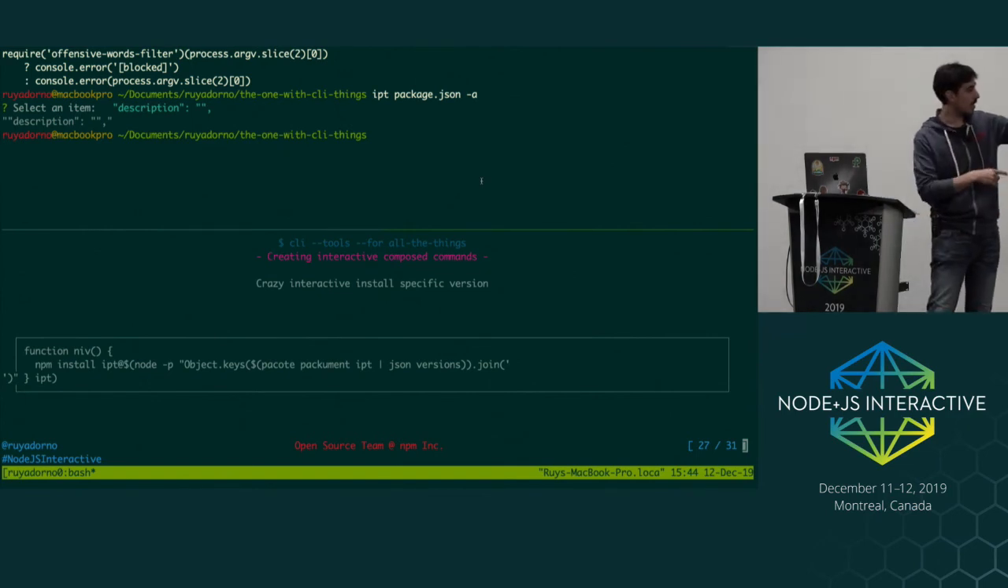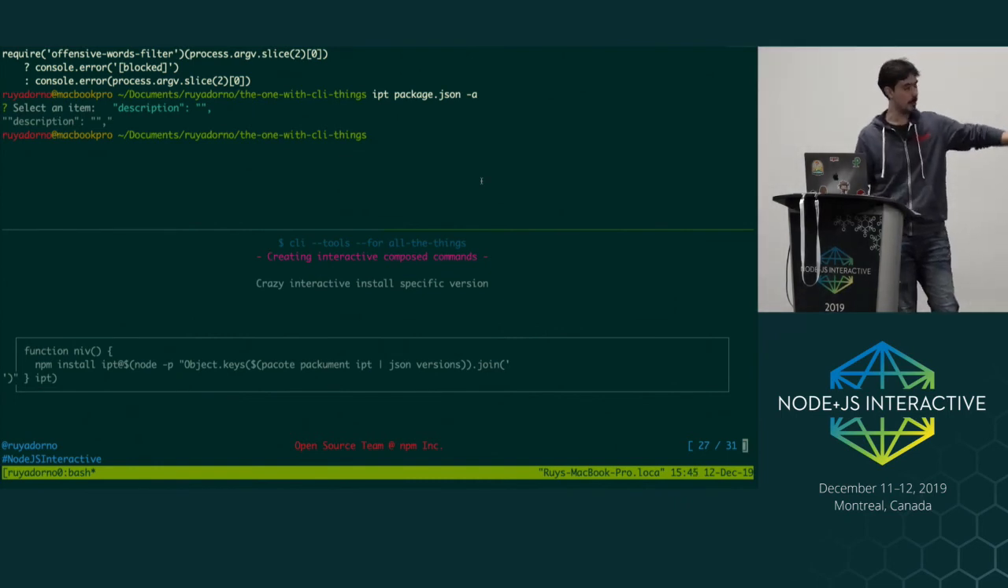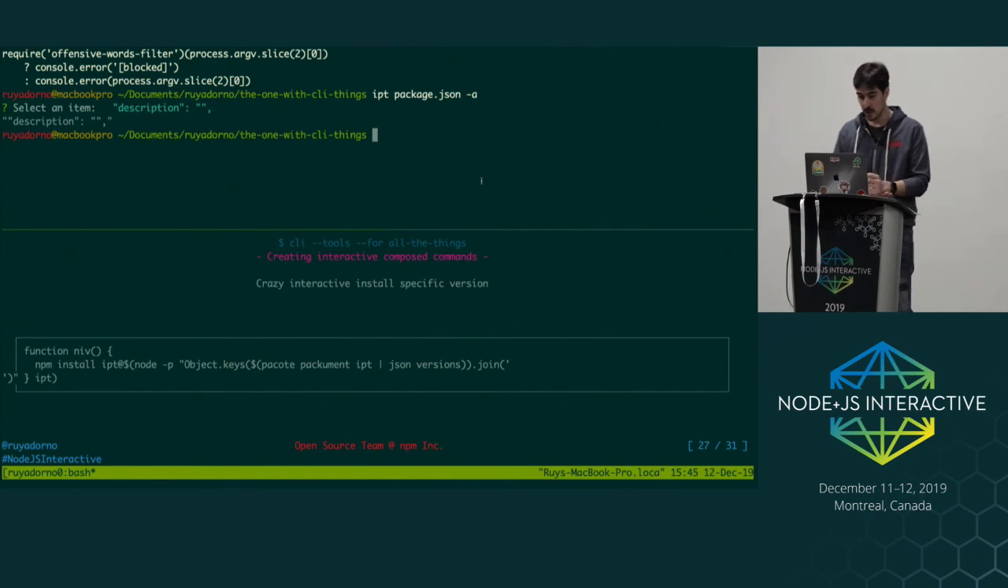So basically, I did this npm install version command here that is going to use metadata from npm to build a list of all the versions, list them, and when you select one, it's going to npm install that exact version. So real quick, NIV, and then I'm going to npm install. In this case over here, I'm kind of hard coding the name of the package.